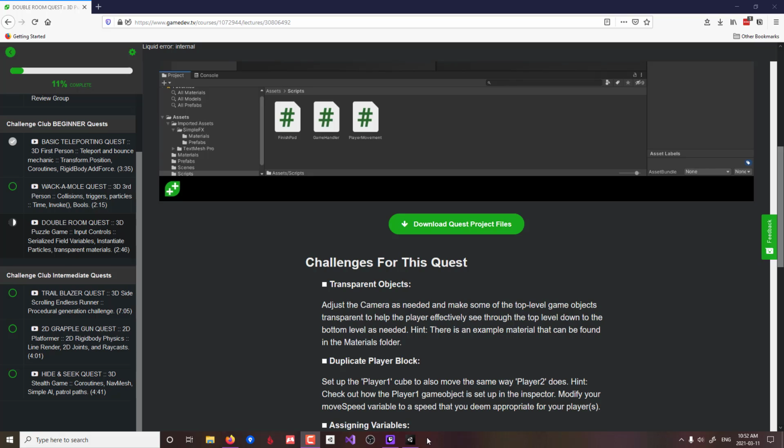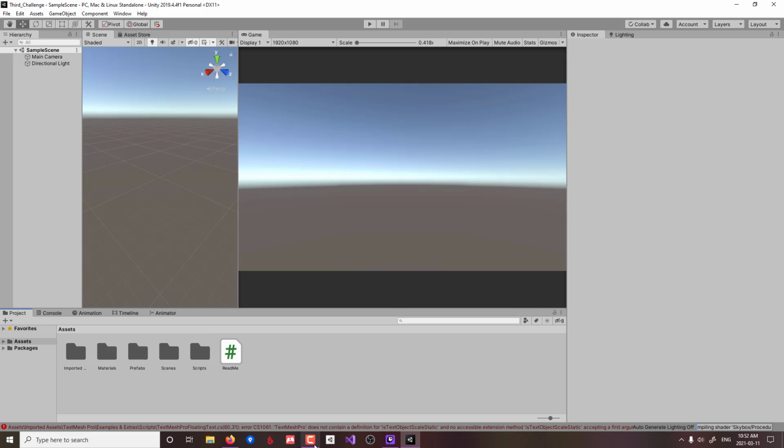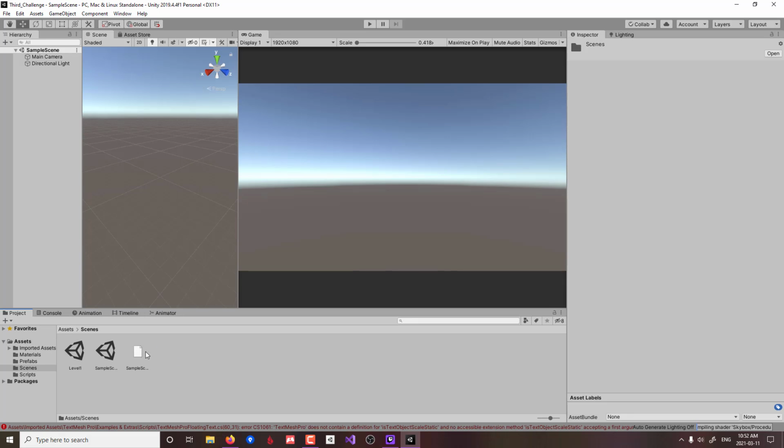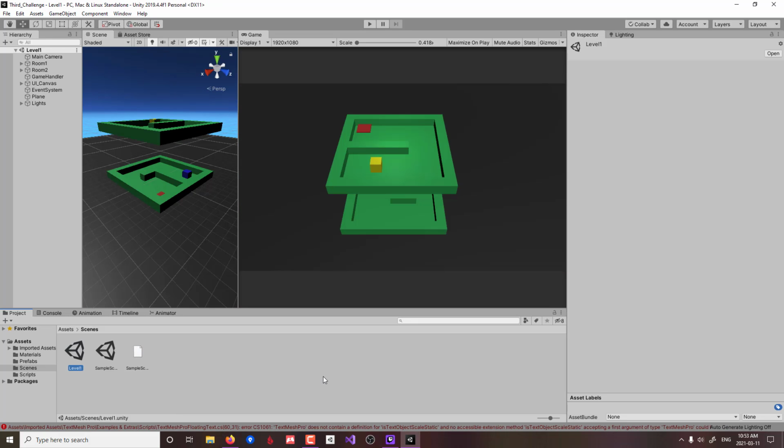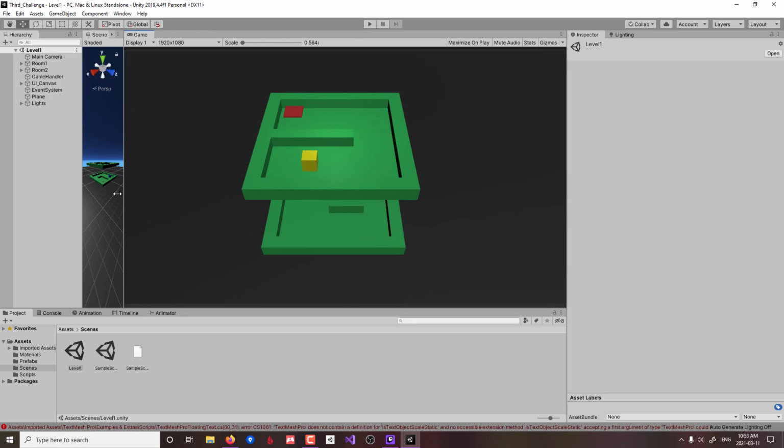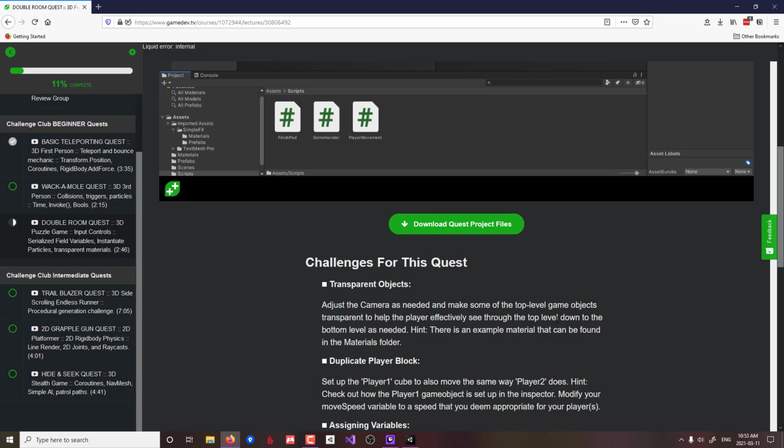I've already downloaded the quest project files and started a project, and I noticed that I'm getting an error code already in Unity. I'm hoping that when I go into the lighting, okay, I'm hoping that when I go into level 1, the error code goes away, and it hasn't gone away. So I'm not sure if that's going to be something I need to solve.